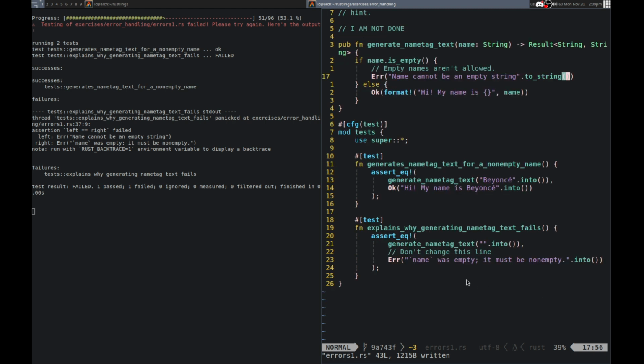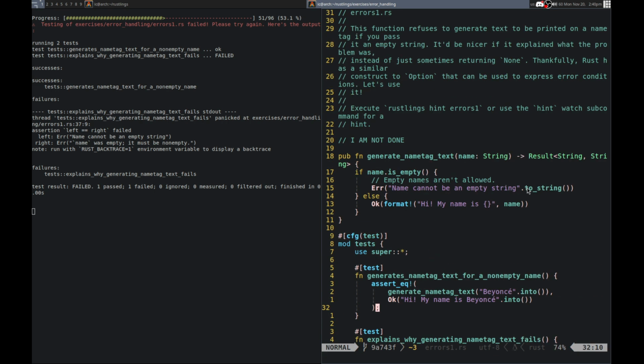Oh, okay, so I think we need to use the specific error message that it wants. It must be non-empty. So can I just copy this same one? I don't know about the formatting of that.